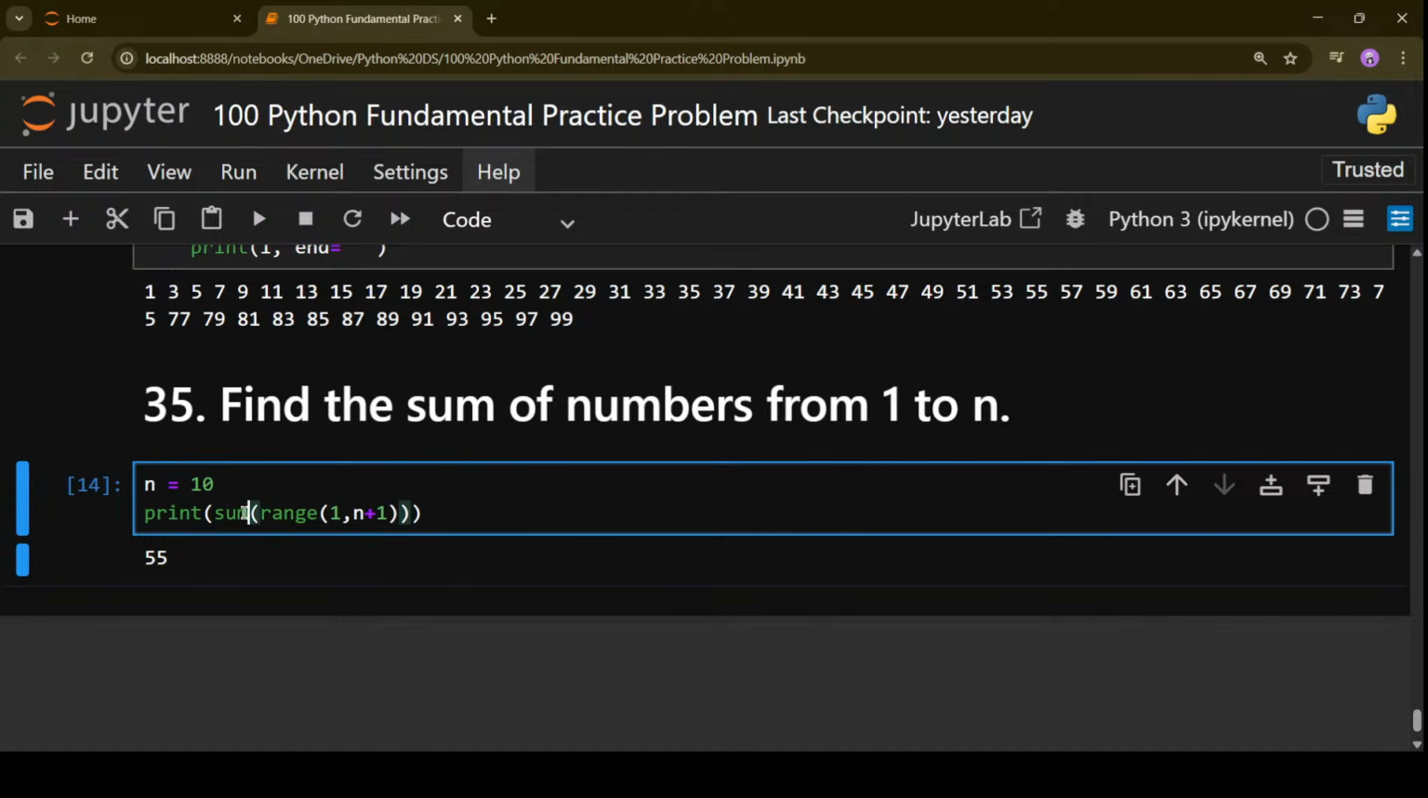Then the sum function will do what? The sum function has the range now. The sum function has numbers from 1 to 10, so it will just add them. That is the work of the sum function. The sum function has successfully added it. Then we need to print it, so for printing we have the print function. So print function, then sum function, then the range function, and your job is done.